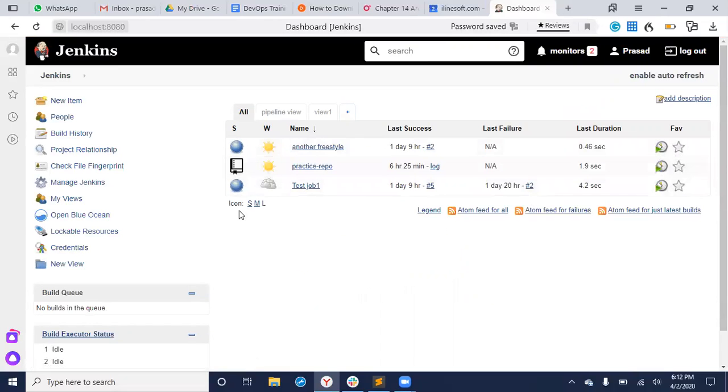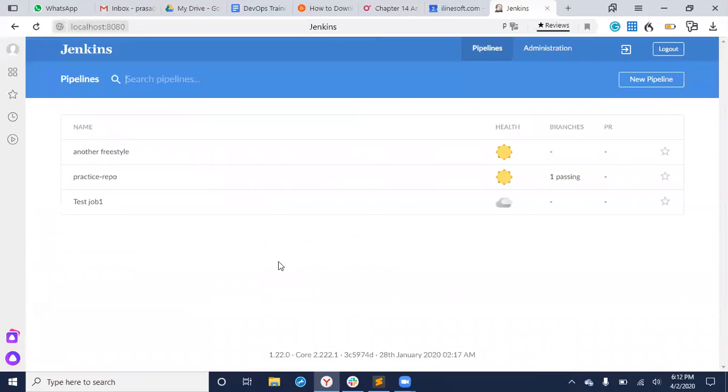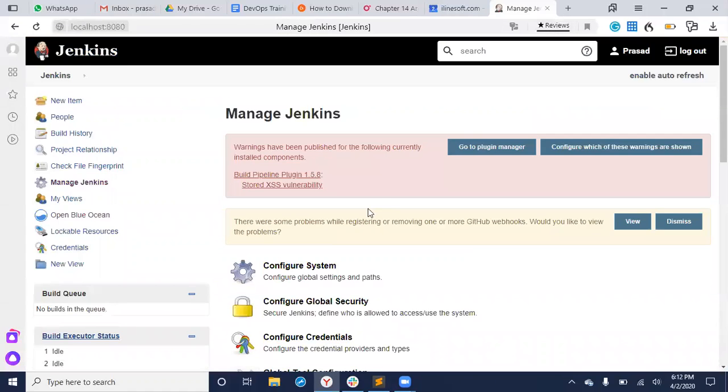This is the traditional interface of Jenkins. The new interface, they're calling it Blue Ocean. The moment you click on that, it changes slightly, and they're focusing more on the pipeline. So you can still use this. I want to show some stuff.